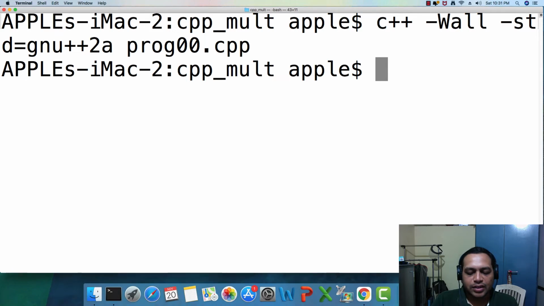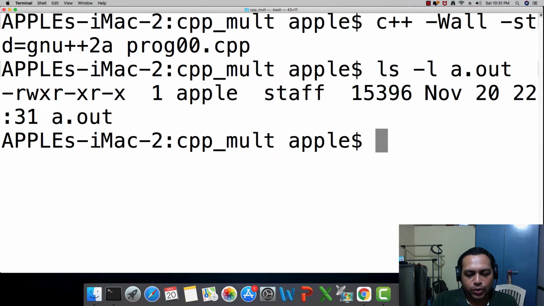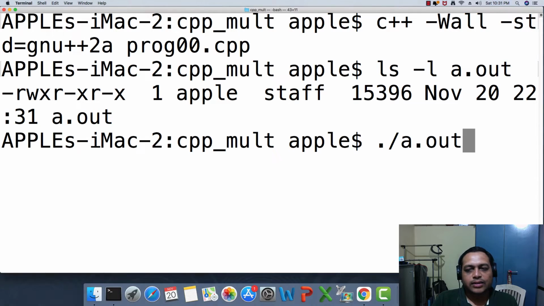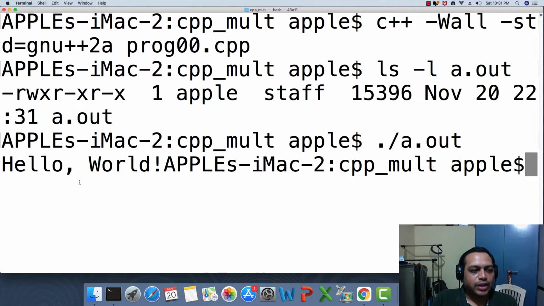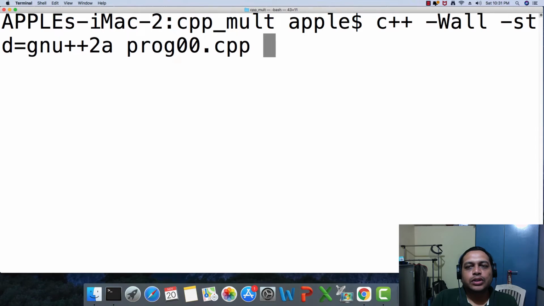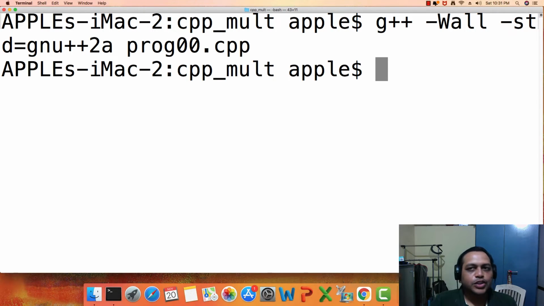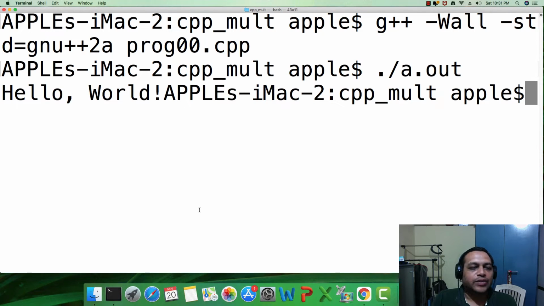and it has compiled successfully, and it must have generated a.out file. Yes, we have a.out file, and let us go ahead and execute this file and let us see what the output is. Yes, here we can see the output hello world. Now let us compile this program using G++ compiler. Okay, so we are also able to compile the program with G++ compiler, and let us execute that a.out, and here we have the output hello world.